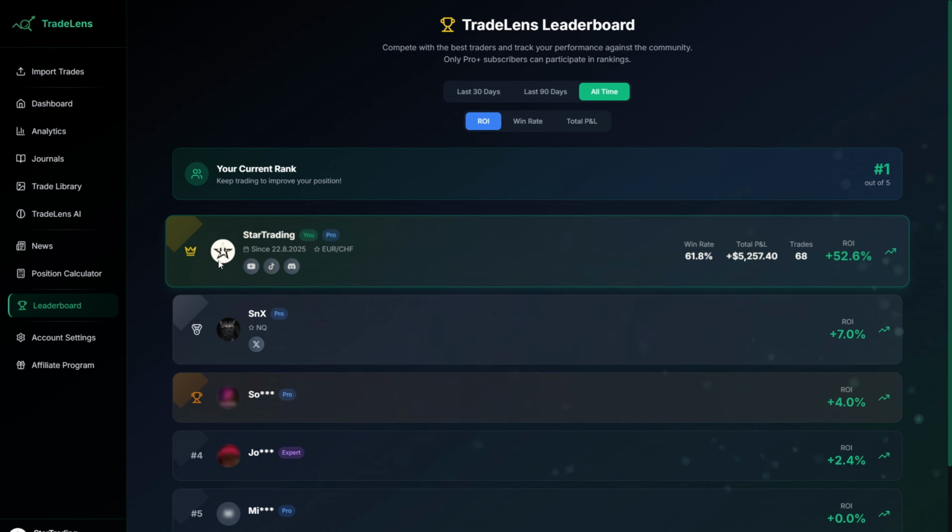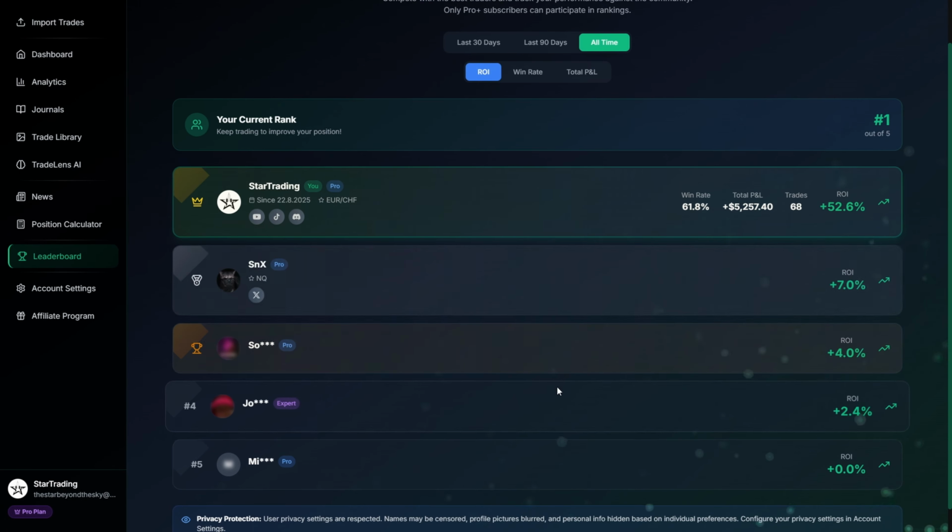Now, the leaderboard is something very fun to look at. The leaderboard is just basically telling us how we are doing in the entire TradeLens community. Currently I'm the first, but as you can see, you can check out your friends, how they are currently doing, or just in general other participants in TradeLens trying to make the best out of it.